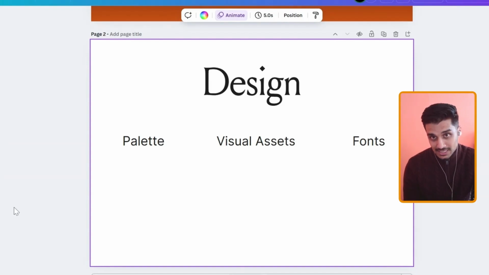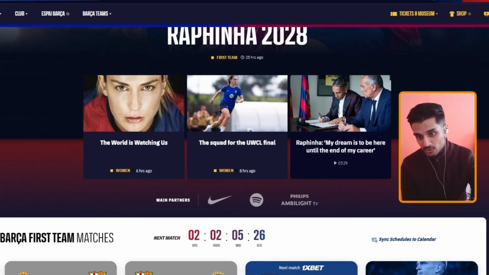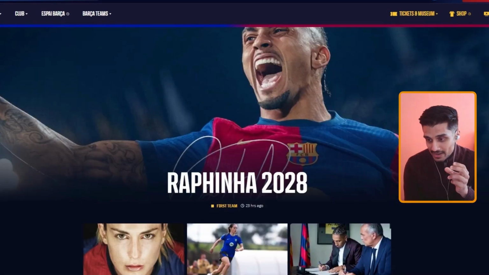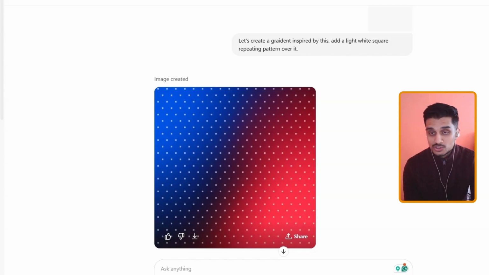So as I said, the palette was just a case of referencing Barcelona. So you can see here just on their homepage, it's just a case of how do we create this red and blue combination in our palette. And I wanted to use it as the main background. And so what I did simply was to just go to ChatGPT and start iterating with the image generator to create the kind of look I wanted.